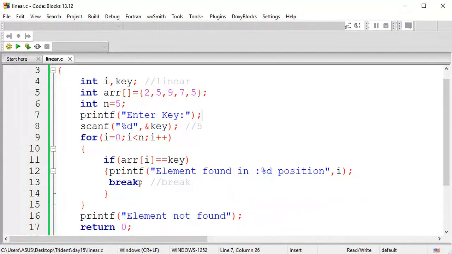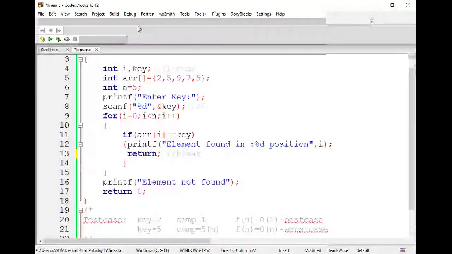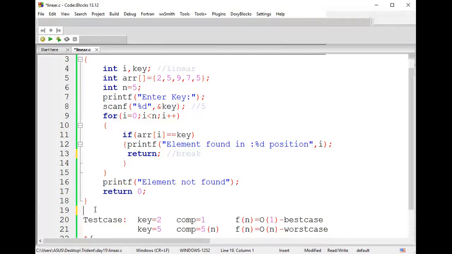Is that clear why I use return instead of break? Guys, come on, answer me. Is this clear? Do you have any confusion in it? Okay. Okay, good. So let me do one thing.